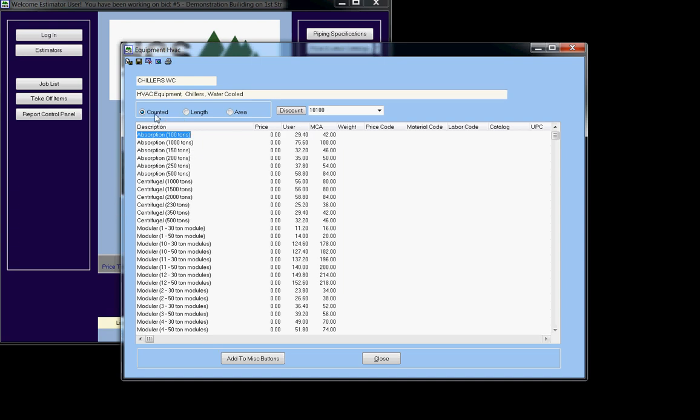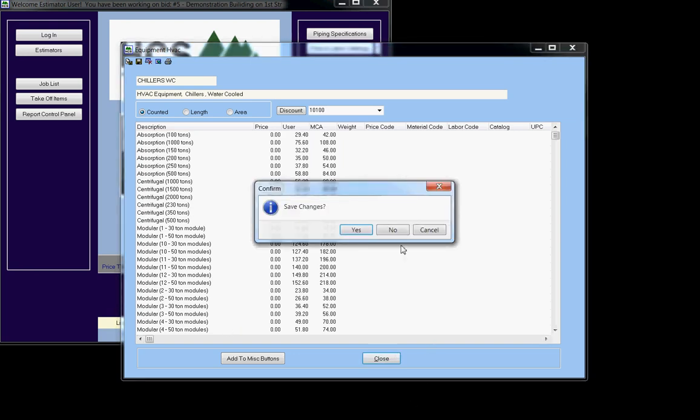Any miscellaneous items can be counted items or linked items or area items. And miscellaneous tables have discount tables so that you can apply a discount to them if you should need to. So that's sort of a chiller table.